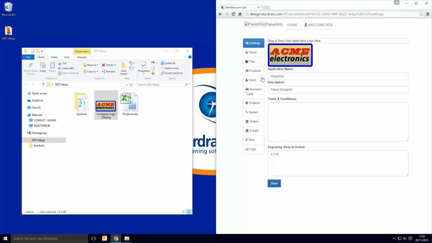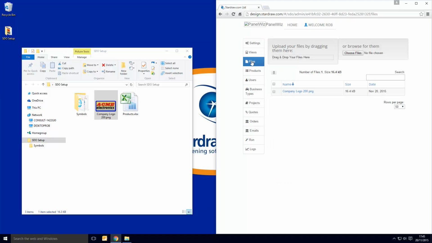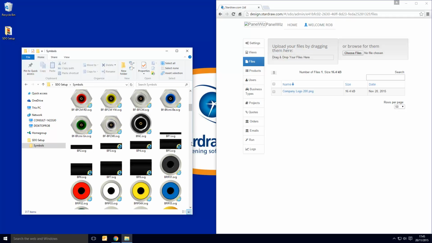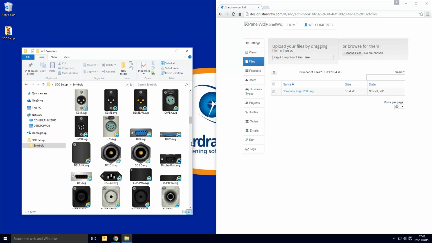Then let's move on to the next step, which is to upload some files. So in this folder, I have some symbols files. These represent the products that will be used by the application. Because it's a panel design application, I have some panels and I have some connectors. Now these images are in SVG format, which is scalable vector graphics.